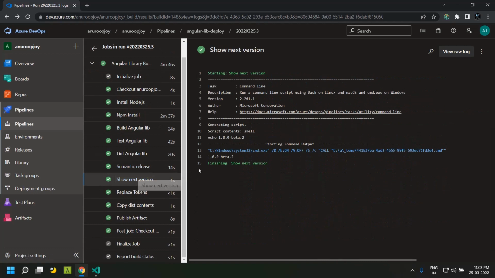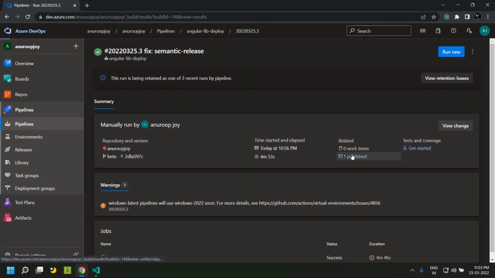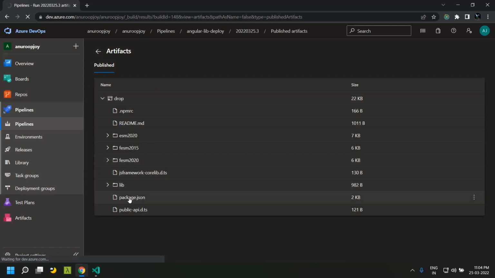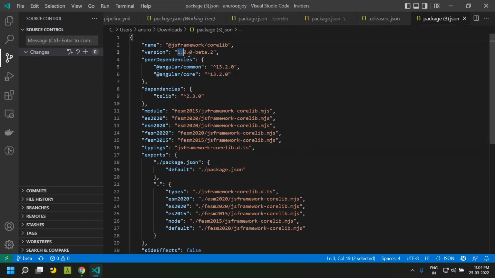Now in the next show version, we are echoing the next version, and within our replace token step, within the package.json, it is actually replacing the version value with the new version. So once everything is done, it will publish our artifacts, and here we can check in the published artifact whether the version has been updated. So here I am clicking on the package.json. So it has been downloaded, and here you can see that the version key is matching the new version which has been generated.